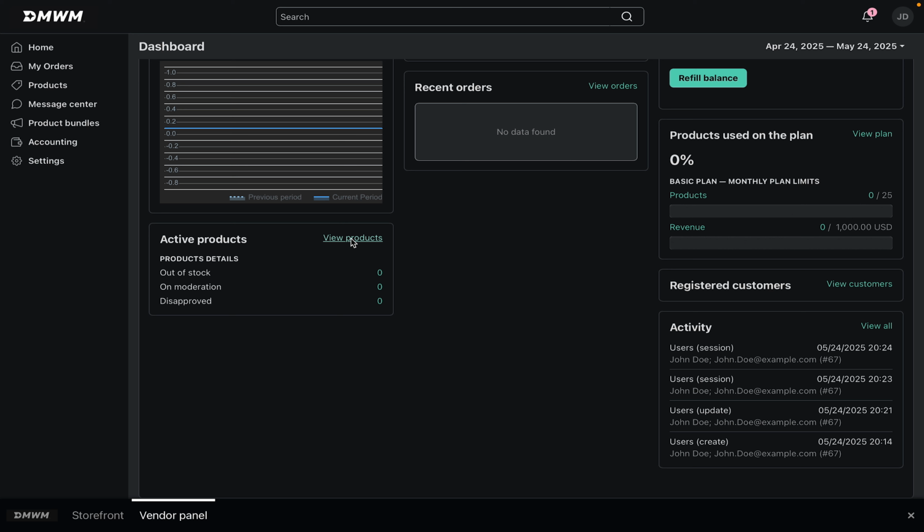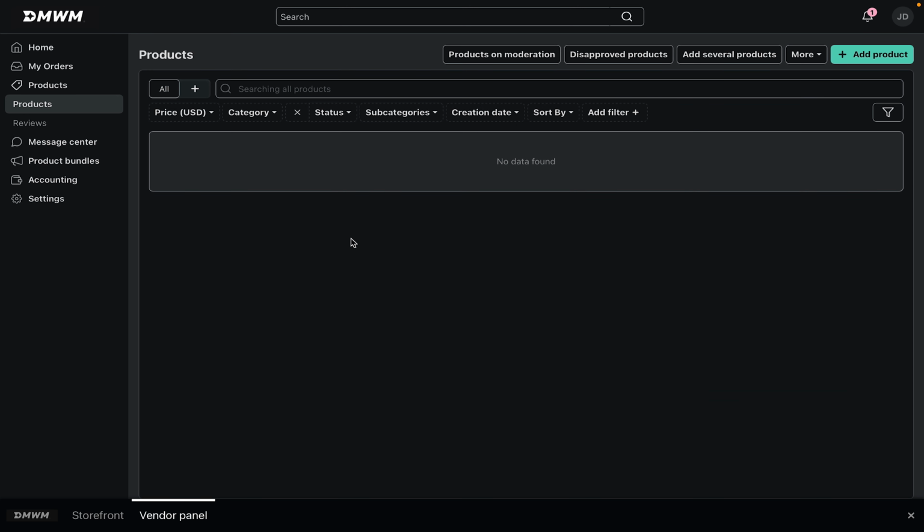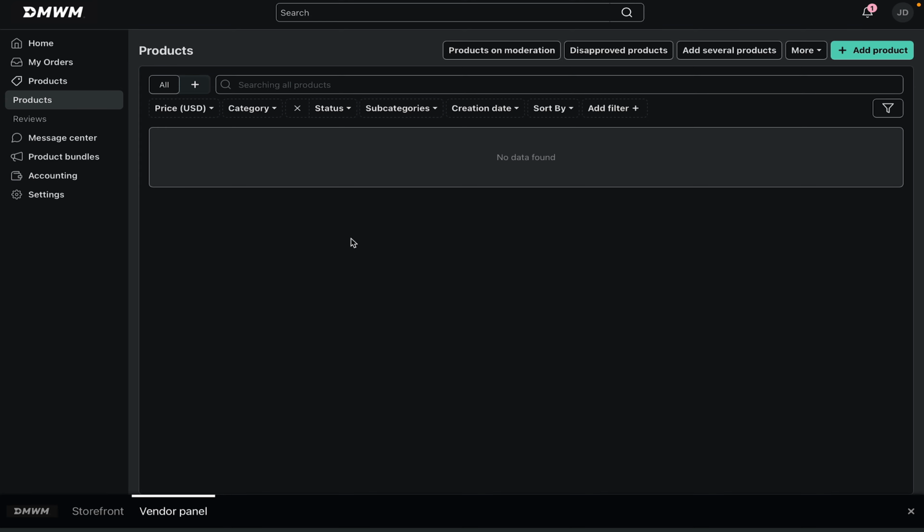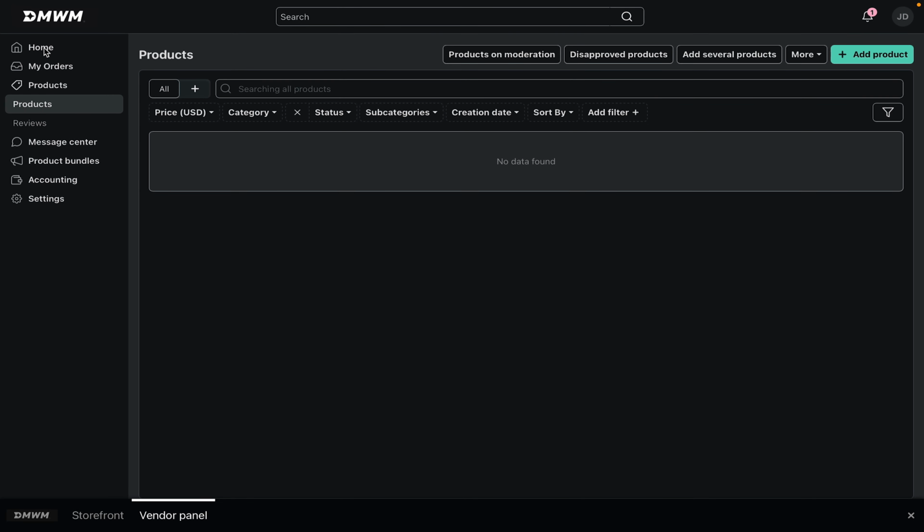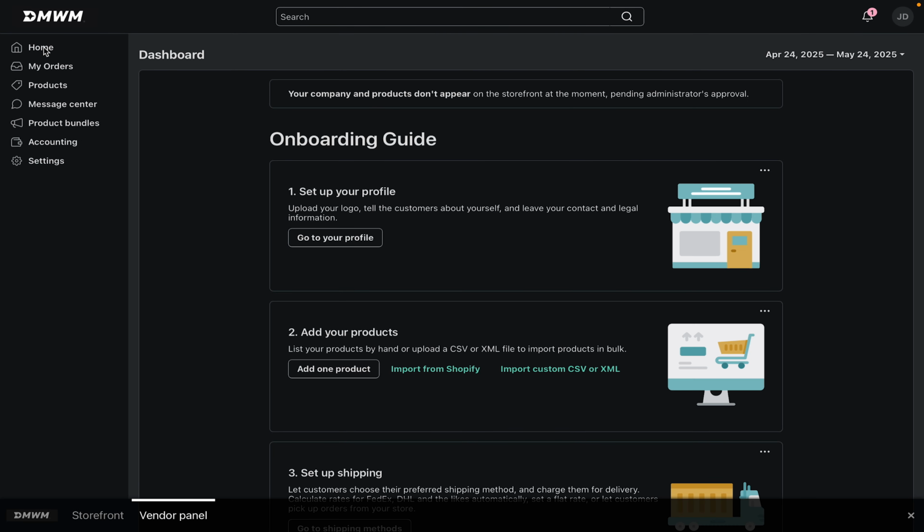Back on the left-hand side, the Active Products panel shows you the number of products that are in stock, out of stock, under review, or disapproved. Just click View Products to jump directly to your inventory list. This dashboard was designed to give you a full overview of your shop at a glance, whether you're checking performance, fulfilling orders, or managing your payout details.